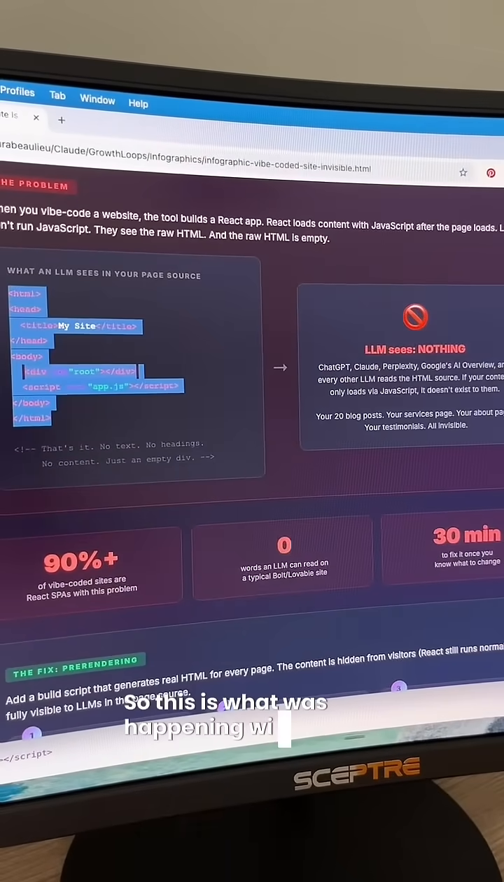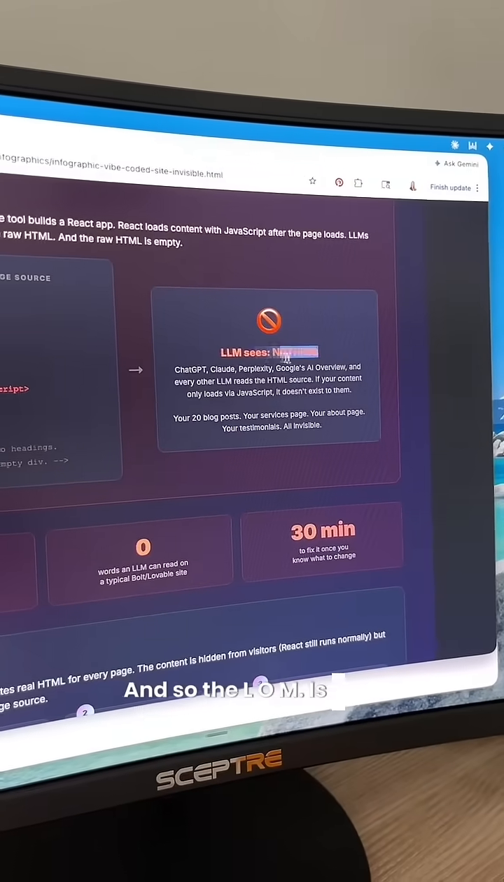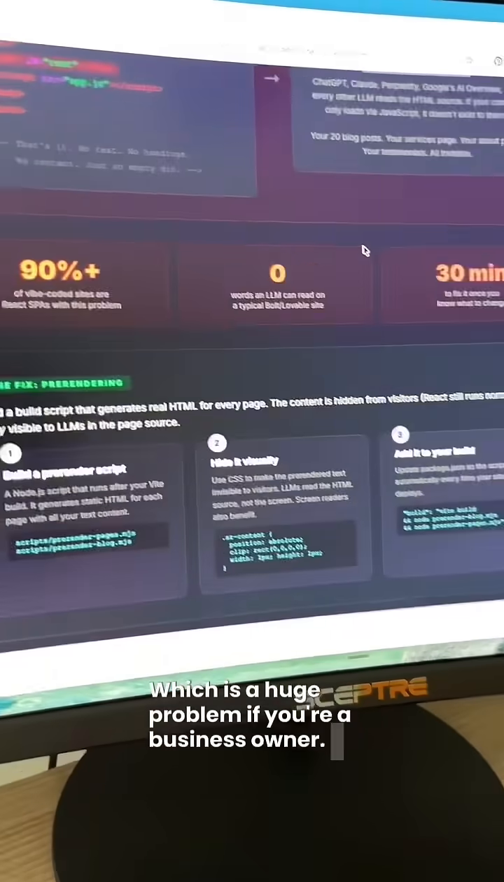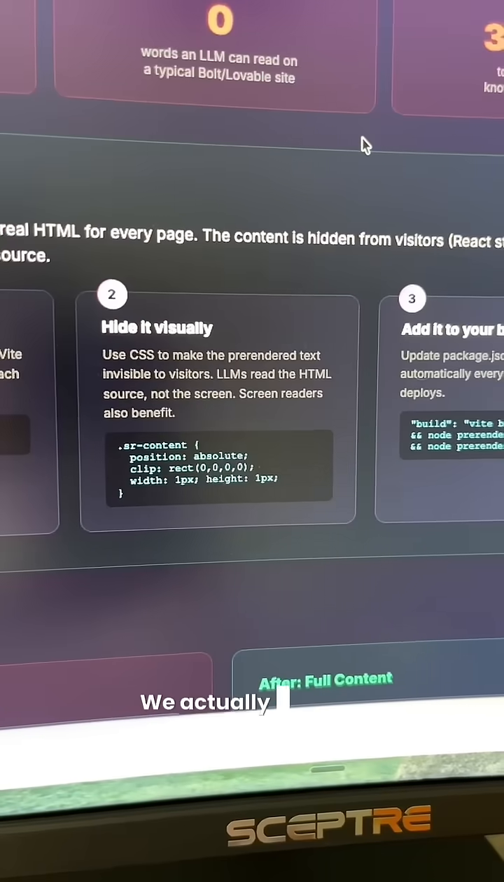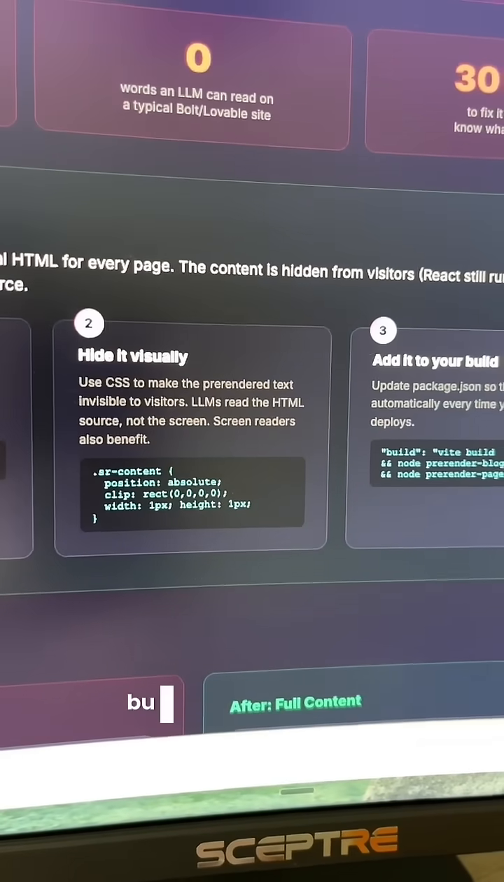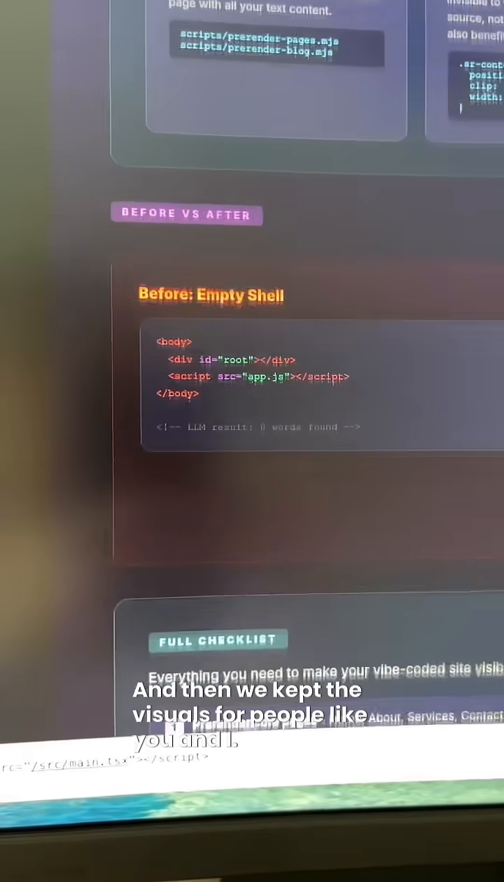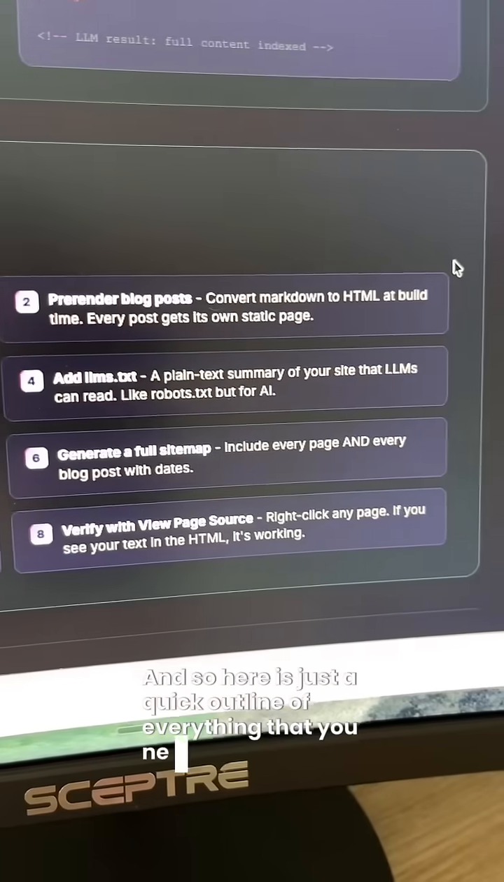So this is what was happening with my site, it was just loading pretty much blank. And so the LLM is going to see absolutely nothing, which is a huge problem if you're a business owner. And so what we did is we built a pre-render script. We actually hid that from the humans, but left it so that the LLMs could read it. And then we kept the visuals for people like you and I. And so here's just a quick outline of everything that you need to know.